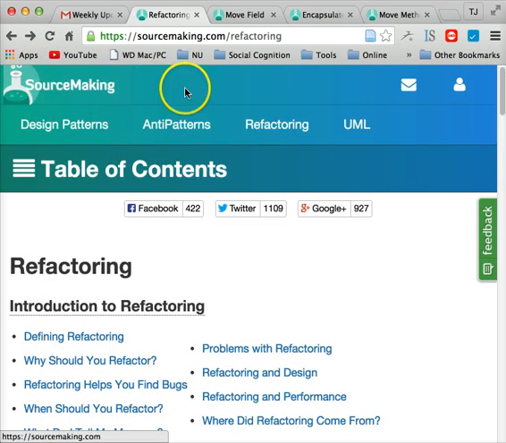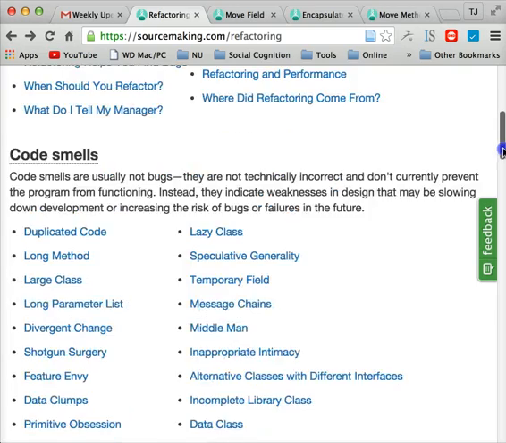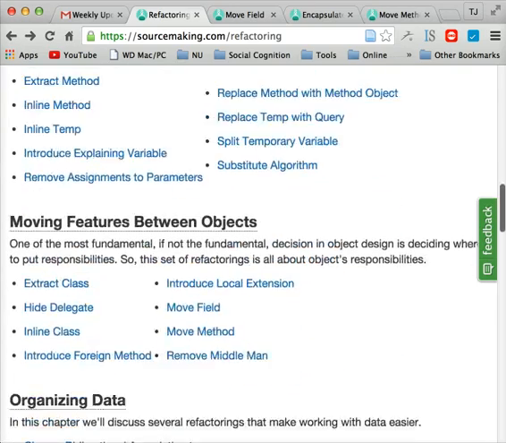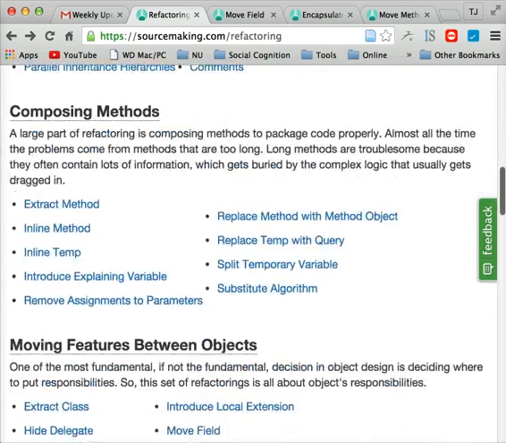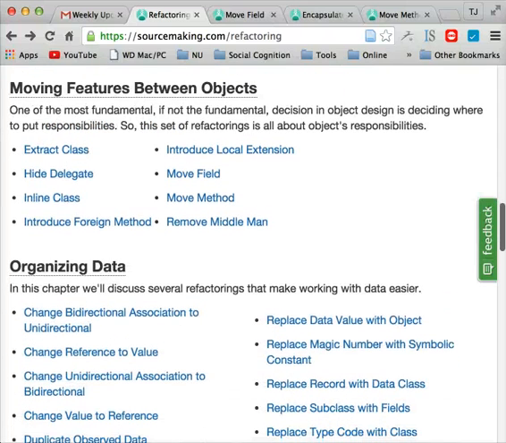This is sourcemaking.com. They have a whole bunch of really good stuff on design patterns and refactoring. So refactoring, they talk about in the book, and there's a lot of good discussion on the website. So I'm not going to go into detail on what it is.